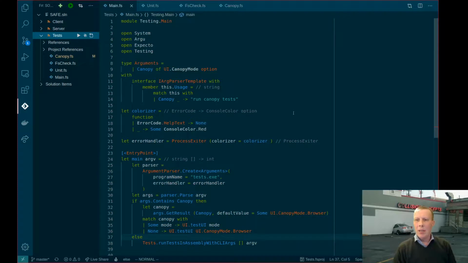So let's look at this Argu, which is a command line parser. You add it to your dependencies, open the namespace, and then I can just create a new type, which I call Argument, which is a union type. There I list the types of arguments I want. So I have one argument I call Canopy, and that's the only one I actually have.